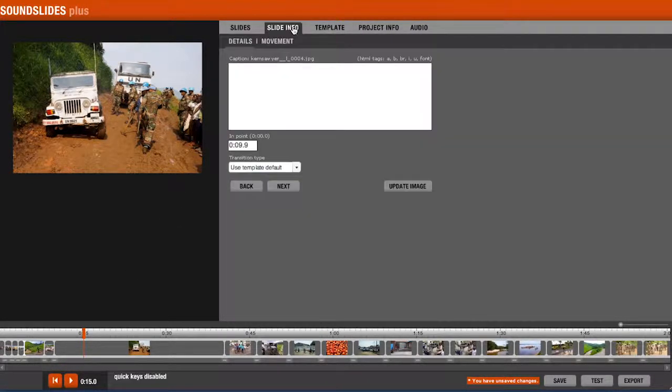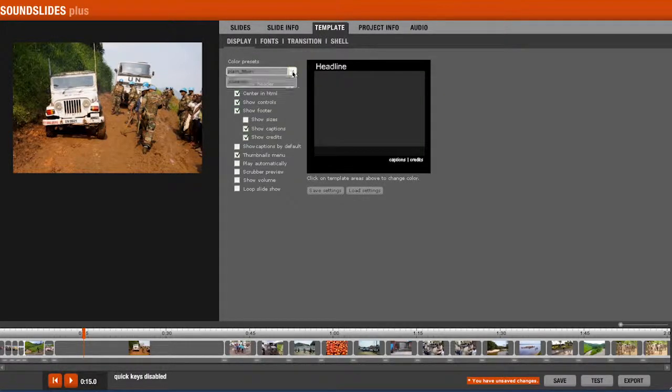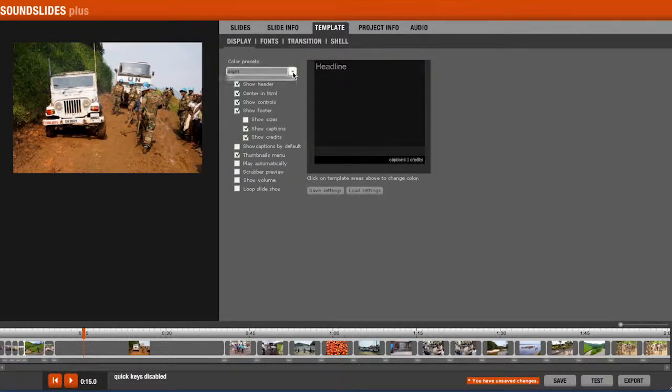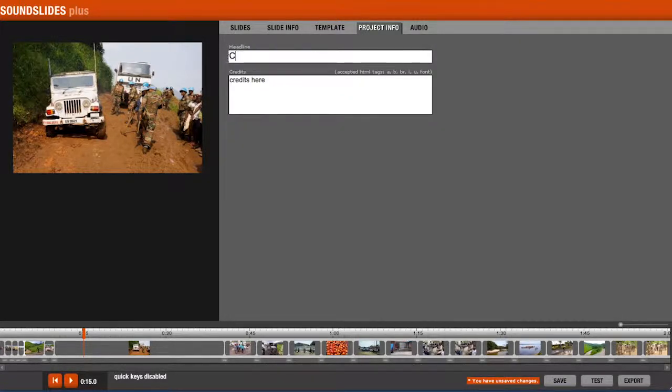Slide info shows the caption information. Refer to the PDF for captioning instructions. The template tab has presets that you can choose. For template specifications, please check the PDF. The project info tab is where you will put the title of your project and your name. For example, Photos and Audio by Kem Sawyer.